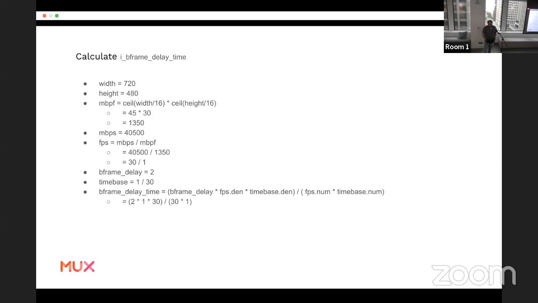So that works out to be 2 times 1 times 30 over 30 times 1, and the 1s and the 30s cancel out, and we get 2, which makes perfect sense because x264 wants to delay us by 2 frames. I picked the value specifically, so every frame was exactly 1 tick. So that means our number equals exactly 2. So that's what we're looking for.